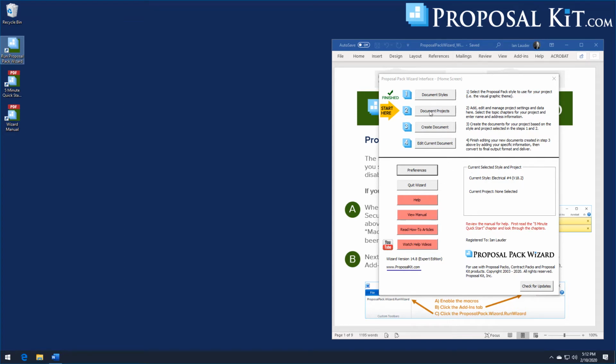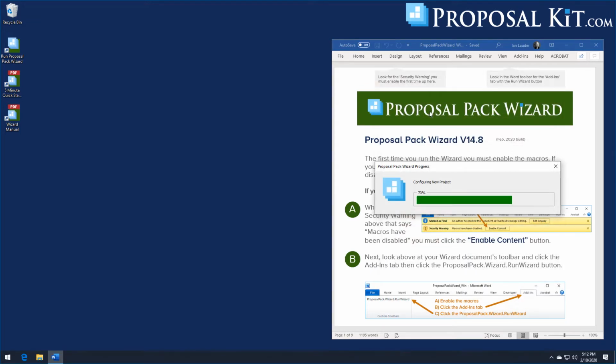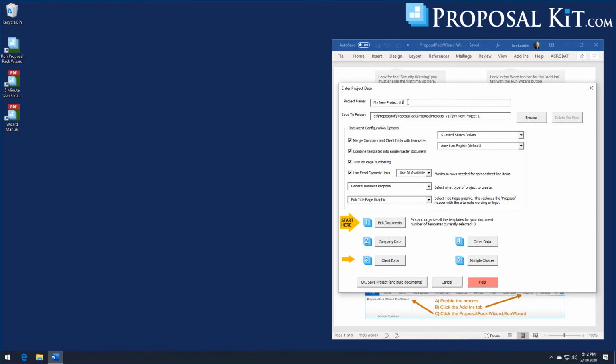So we just go to the Document Projects button, and we'll add a new project. Every time we're going to create a new proposal, we're going to add a new project. Now if you're setting up a system, if we're creating multiple proposals, you'll probably hand edit a number of the commonly used templates like the About Us, company history, your product service lists, your cover letters, and so on.